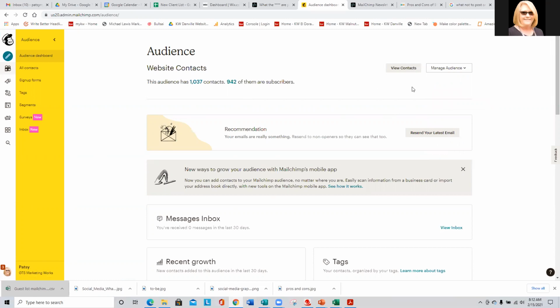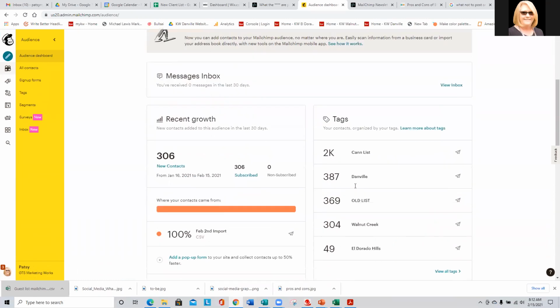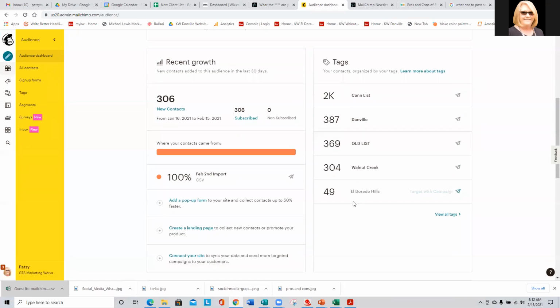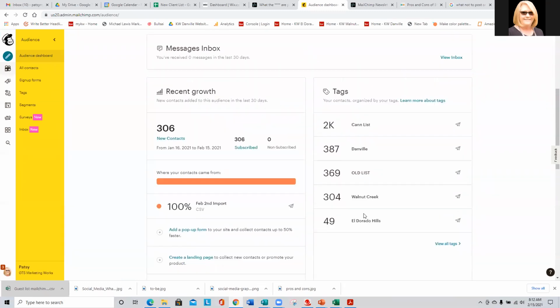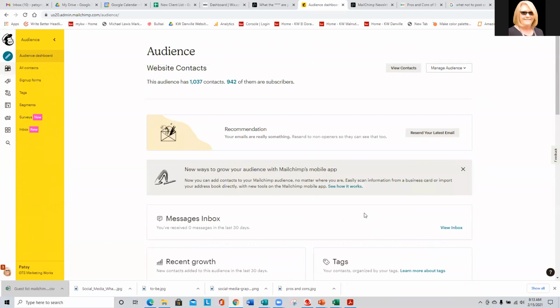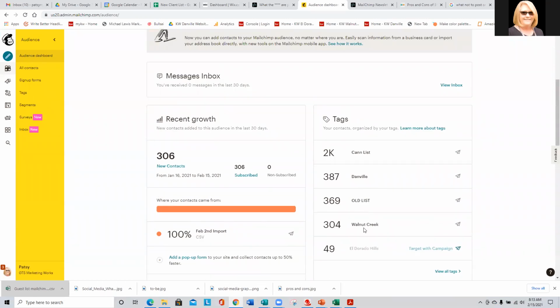So if you look at, here's your tags. So I have all kinds of tags in here on mine. When I go to create my email, if I want to select just the Walnut Creek area agents, I can actually do that.